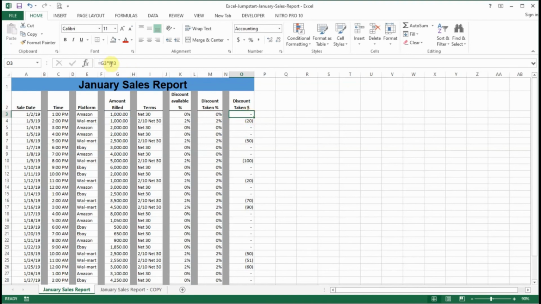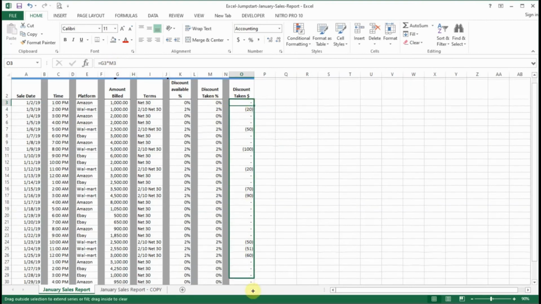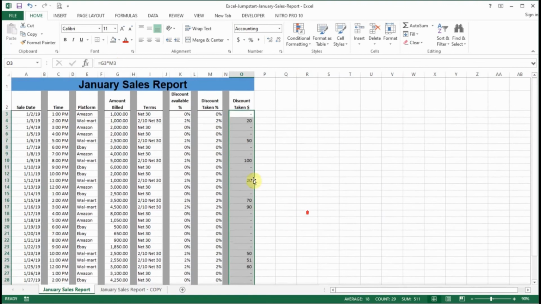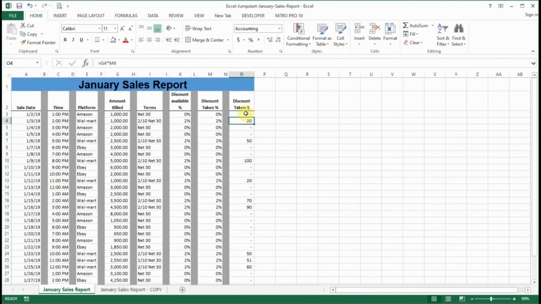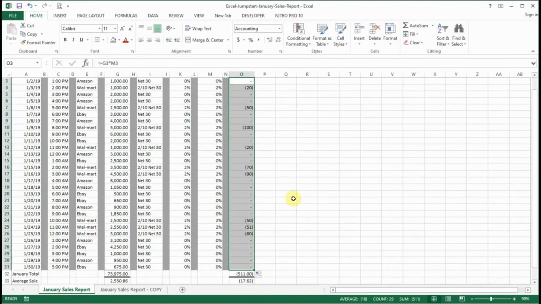But now I have this formula in here, G3 multiplied by M3. Now I can drag this down just as I would doing the autofill, and it's going to put that formula in all of those cells. Okay, so before it was a negative number, it's now a positive number. That's because I have two positives here. I'm going to correct that by coming up here to the formula bar and putting a negative amount in there. Then I'm going to copy that back down, and now I'm back to negative numbers.